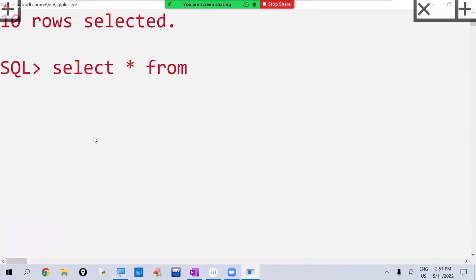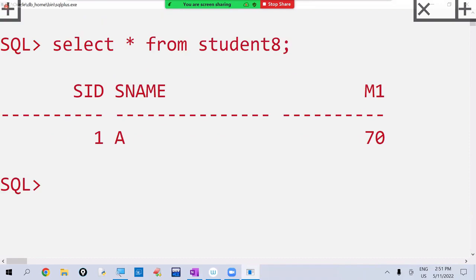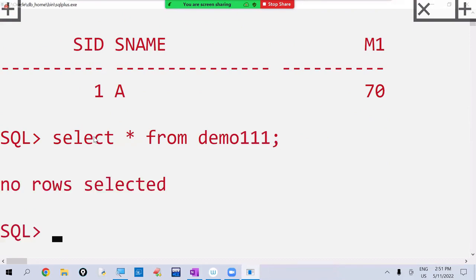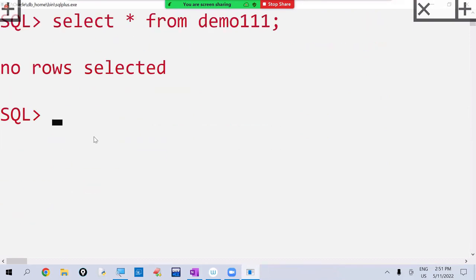So select * from student8. Only one record is there. This table I want to drop. And the demo111 table is there. This table also I want to drop. Two tables I want to drop.